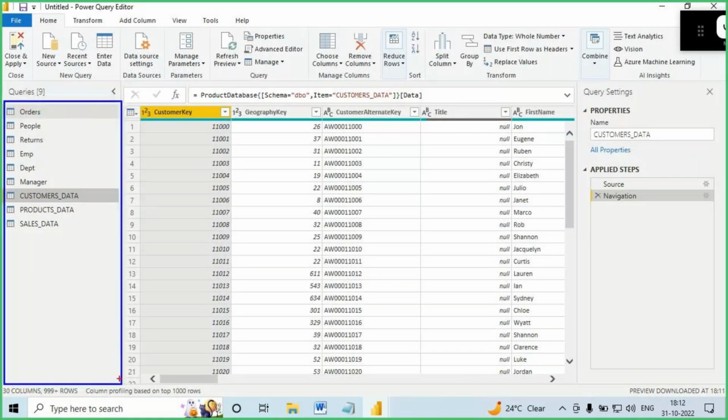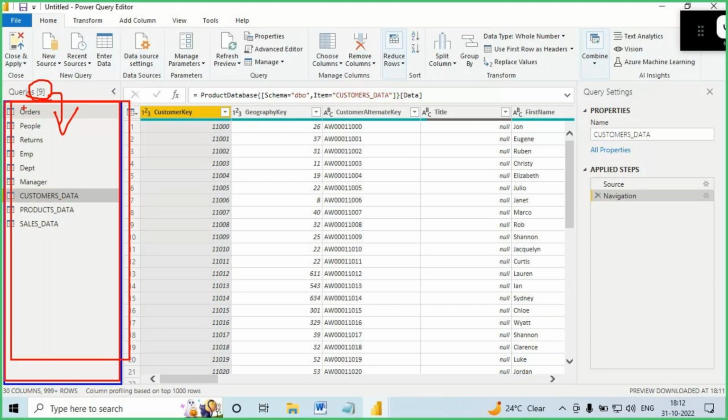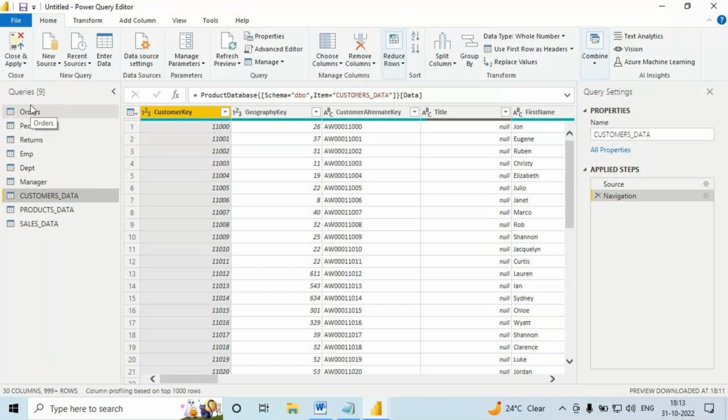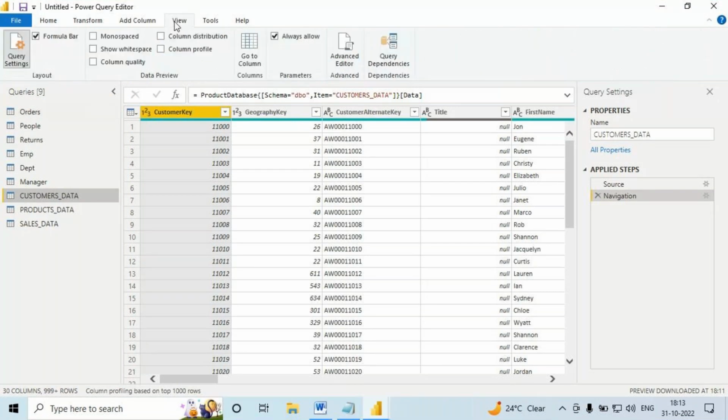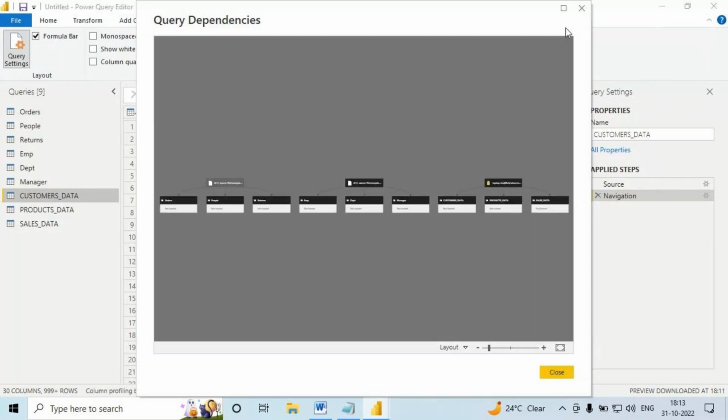from the different data sources into Power Query. Into Power Query, I brought a total of 9 tables. All 9 tables I can see in the queries pane, from different data sources. How many data sources did I use to bring these 9 tables? We call that 3 data sources, guys. When I go to the View tab and click on Query Dependencies, look at this.